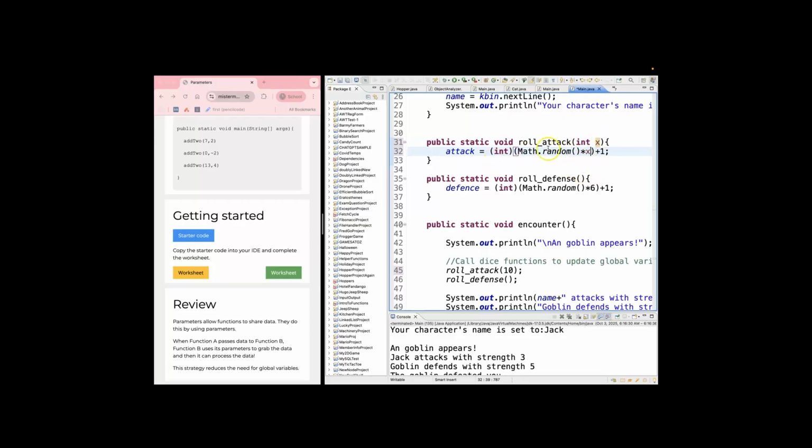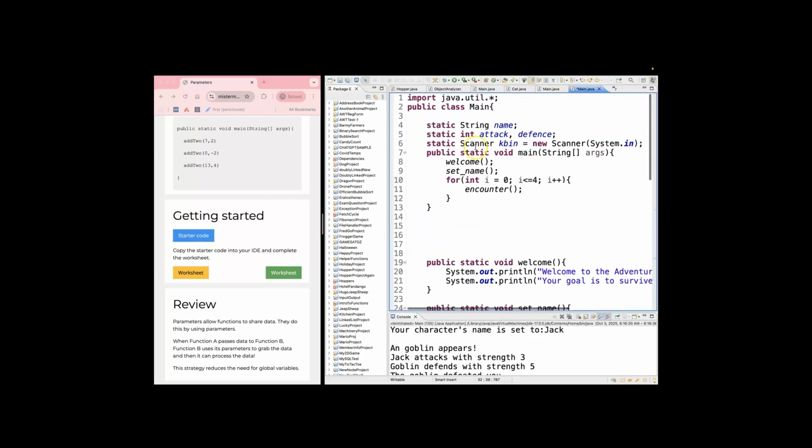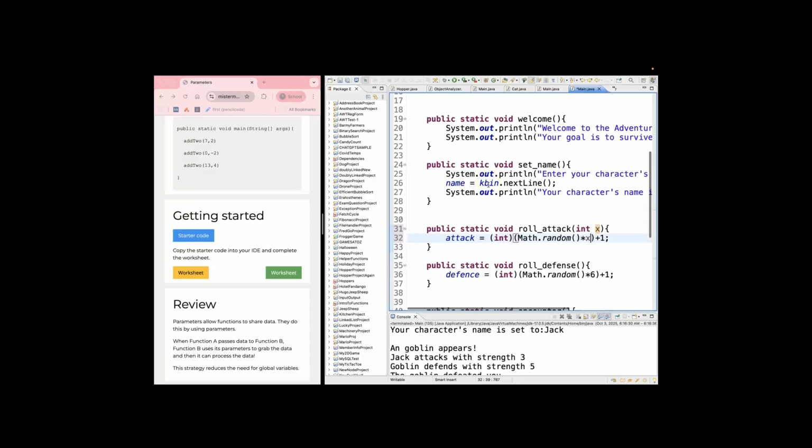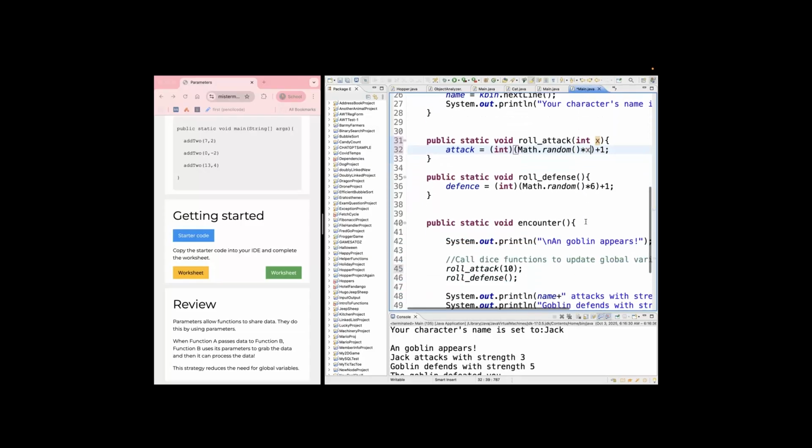So now we're creating a random number between 1 and whatever that data is. Okay? And we're assigning that to the attack, which is a global variable. There it is. Okay. So now instead of always having 1 to 6 as our random attack strength, we're now kind of messing around with that idea. And let's do the same with role defense. Let's say when we're defending, maybe we can cheat a little bit and make sure that the goblin is never as strong as Jack. That's a bit nasty, isn't it?